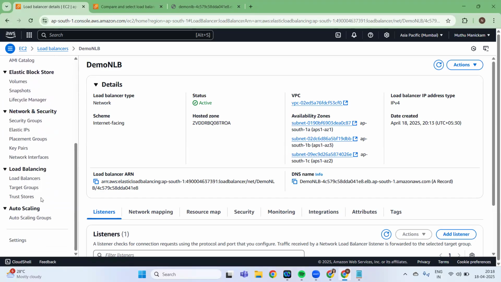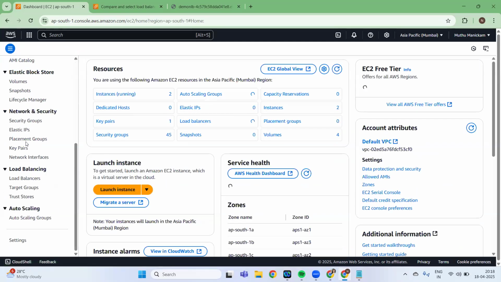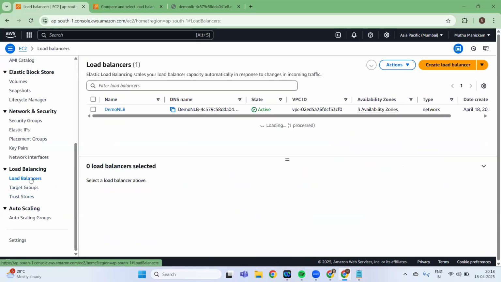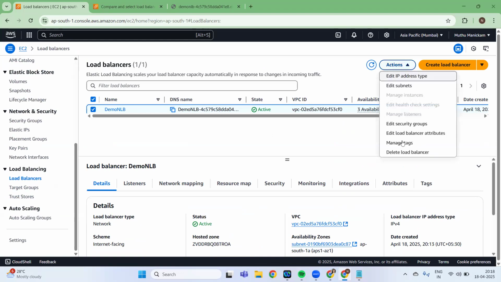Fine. Almost here we are done with the EC2 service. If anyone has any questions, please let me know. Otherwise, I'm deleting this load balancer. No doubts, right? Yeah, no doubt. Okay, fine.